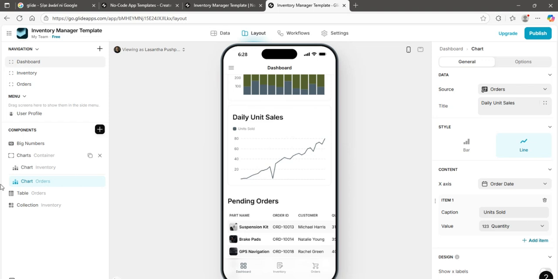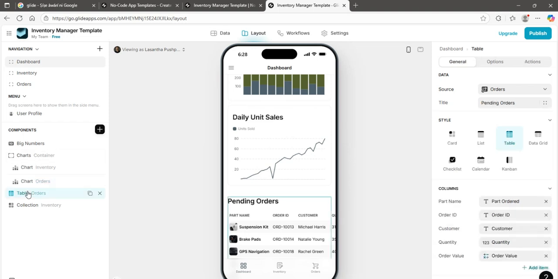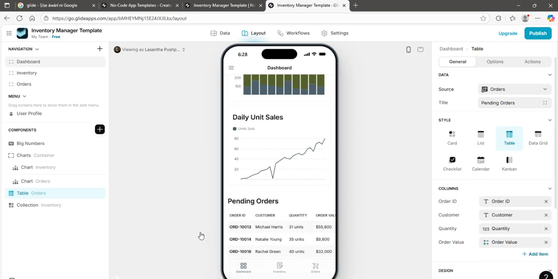Then you come back to table. If you click on table here, these are the tables here. You have part name, order ID, customer, and the rest of it. Now look at it represented here. So for columns, you have part name, order ID, customer, which is the same thing as here. If I don't want the part name, I can cancel it. Cancel it now. You can see it's no longer being displayed here.